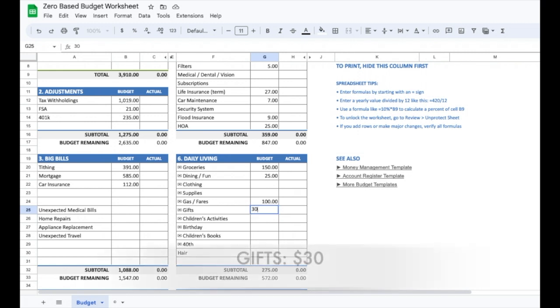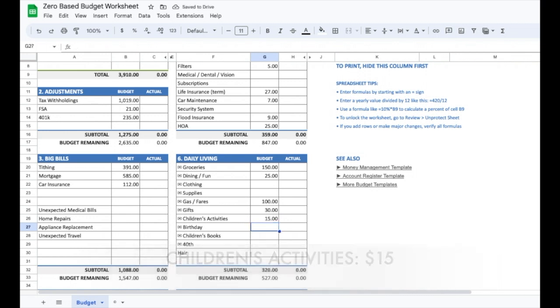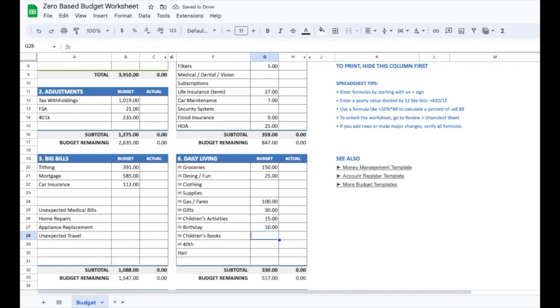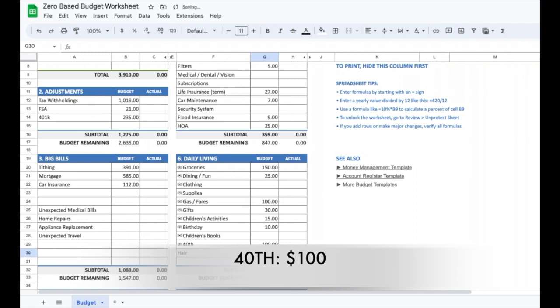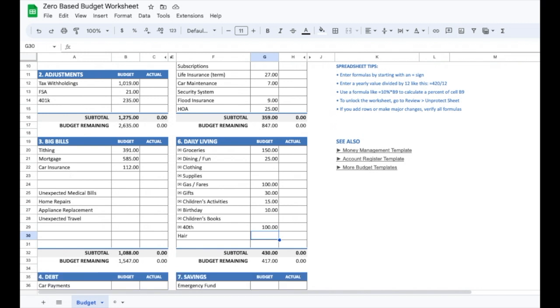So next we have gifts. That is $30 every week. That goes towards birthday gifts, Christmas gifts, all of the gifts. Then we have children's activities. That's $15 every week. We have the kids' birthdays. That's $10 every week. Then we have my husband's 40th. I'm going to set aside $100 for that. I usually do that from the other paycheck, but I'm going to add a little bit more. It's right around the corner. Not literally, but I'd rather be more prepared than have to scramble when the time does come. So there we have that.